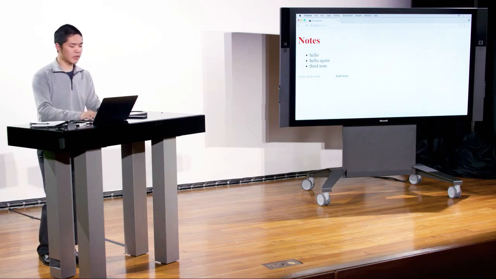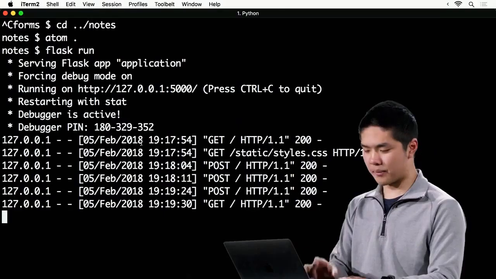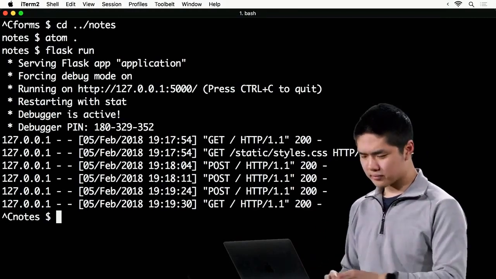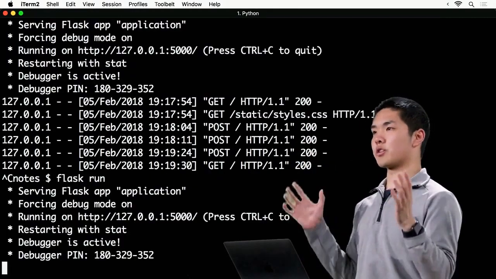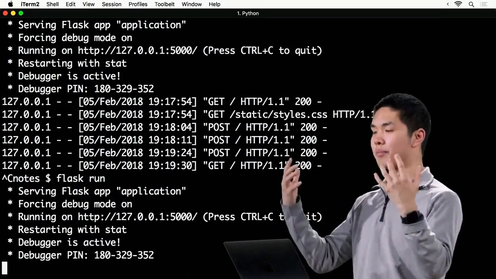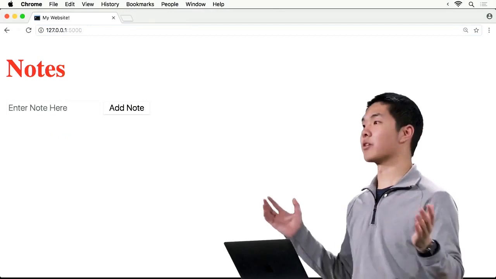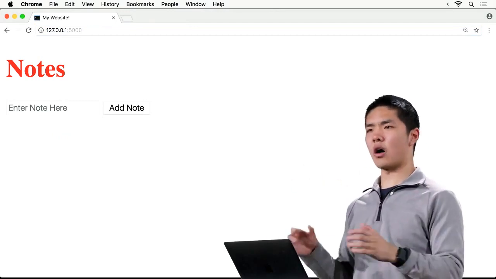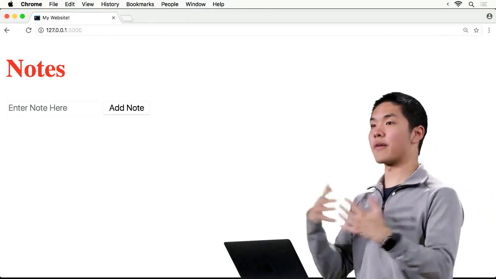If, on the other hand, I were to ever, for some reason, shut down my web server, and you can quit Flask by pressing Control-C, for example, and start up Flask again by typing flask run, now I've restarted the whole web server. It's completely restarted application.py. And when I refresh this page, now my notes are gone again. And so I've lost access to all of them because the server was shut down, and when it restarted, everything was reset.